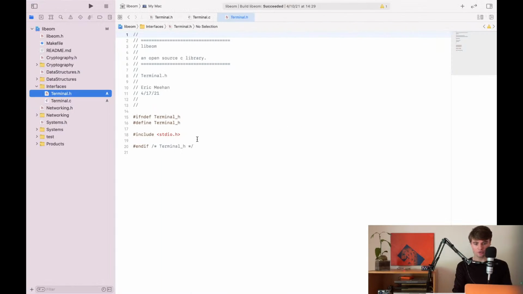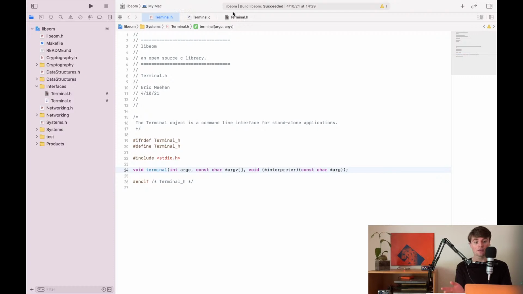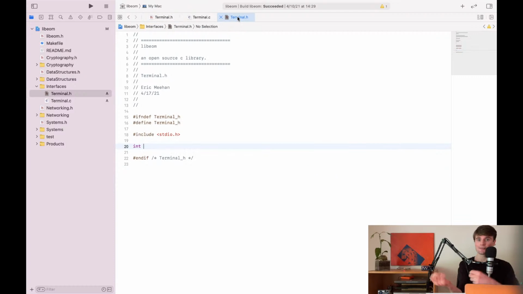So we are just going to define a function in this. And this function will return the same thing that your main function would return. That way we can basically just substitute them for one another. And we'll just call it terminal. I'm going to take int argc and argv, and then we are going to pass in a function pointer, and this is going to be the interpreter.